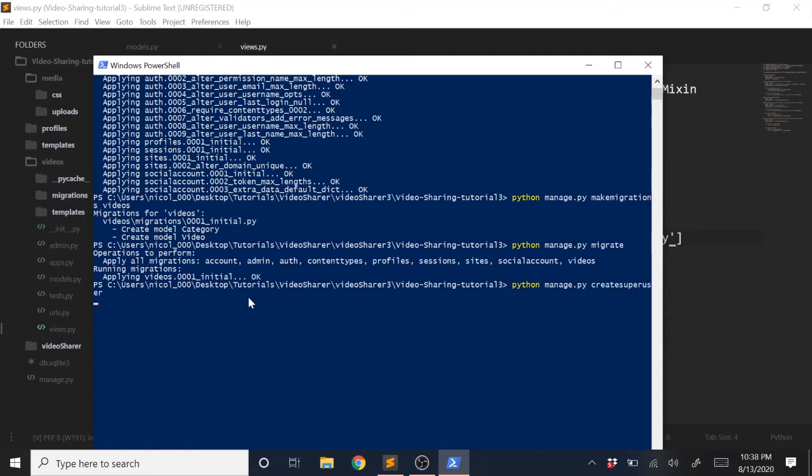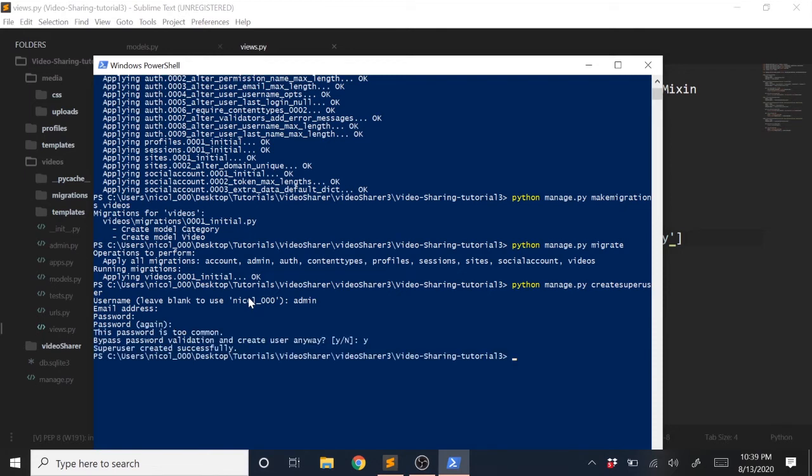And since we deleted our database, we need to go ahead and redo all this again. That's why I'm doing this again. But now that the superuser is created and our changes are migrated, we'll go ahead and do a python manage.py runserver.